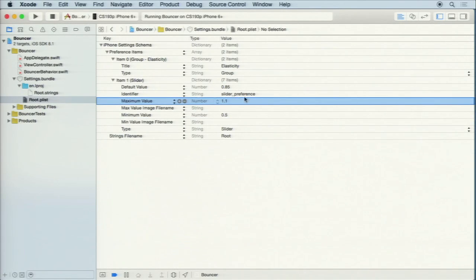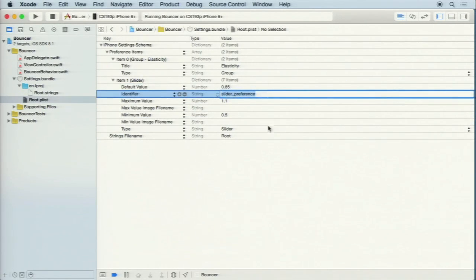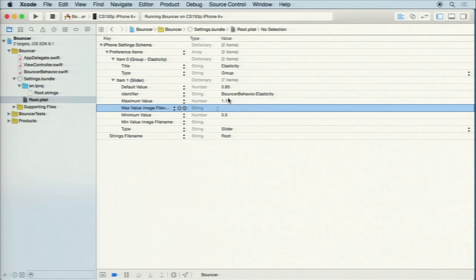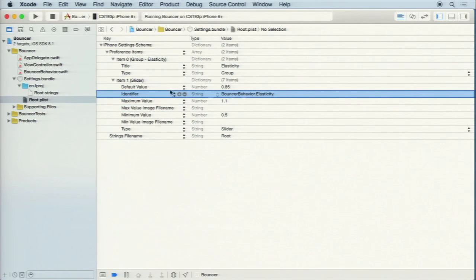Okay? And then I don't really like this as my NSUserDefaults name. I'm going to call it, how about BouncerBehavior, since that's the class that we're going to be setting this in, dot elasticity. Okay, this is kind of a decent name, a namespaced name. So now we're going to get a slider with Elasticity as the name of the group. So let's take a look at that.